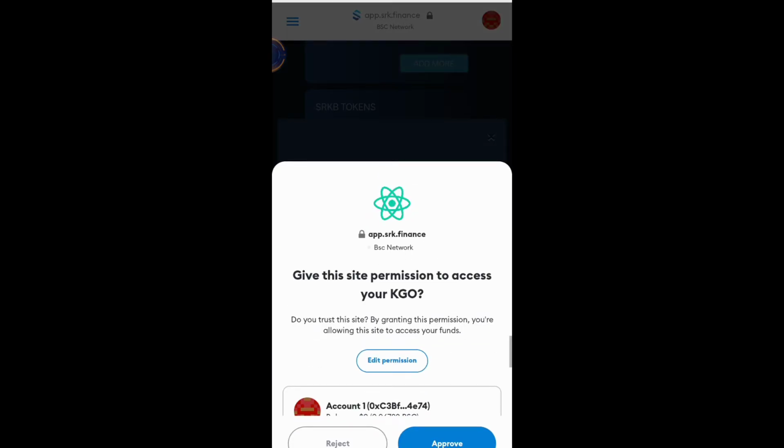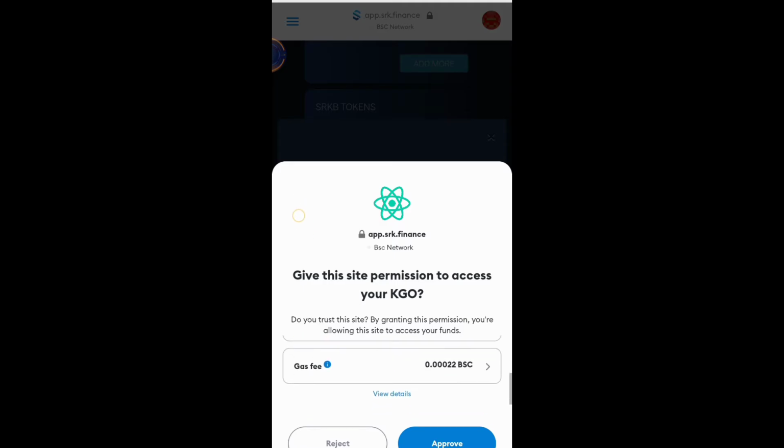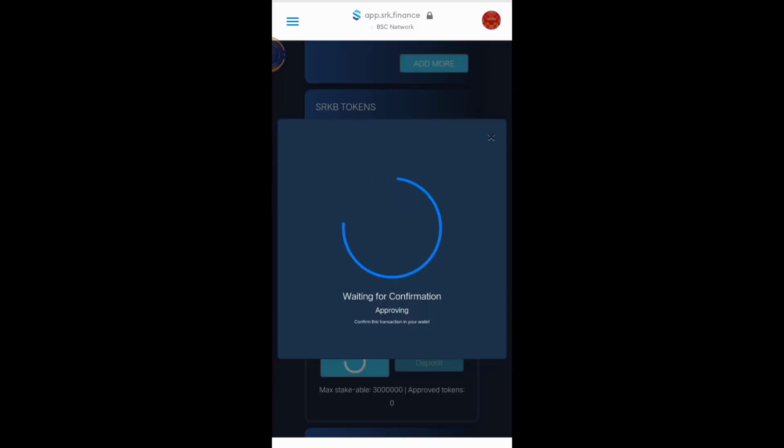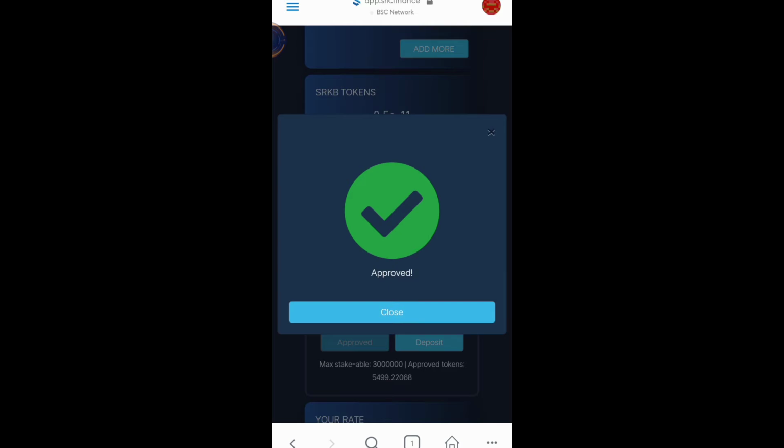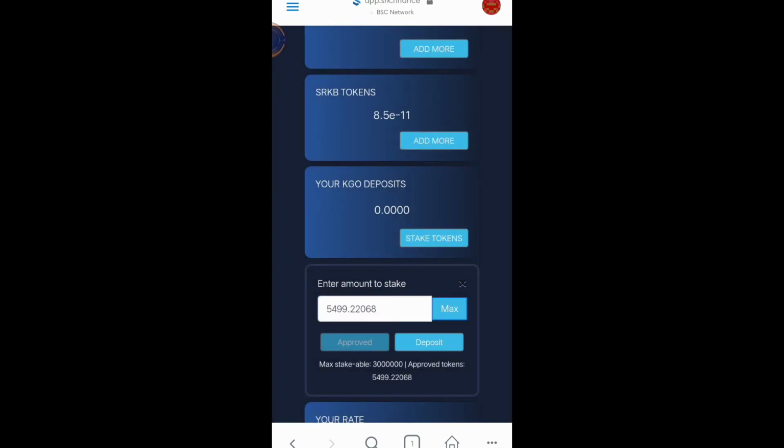and wait. As you can see, there is a gas fee. Click approve and wait. Just wait, don't double click. Wait for the confirmation. Transaction is completed. Approve, then close. Then the next thing to do is to click deposit.